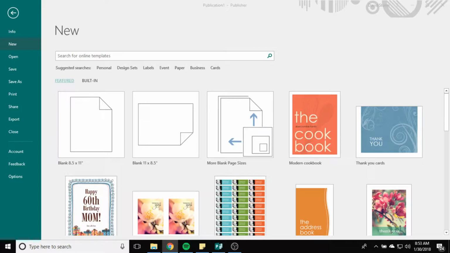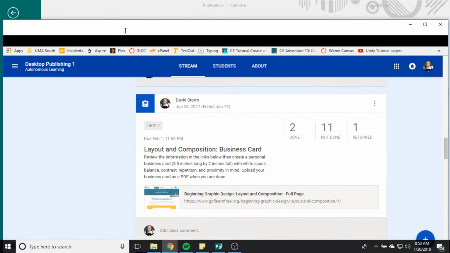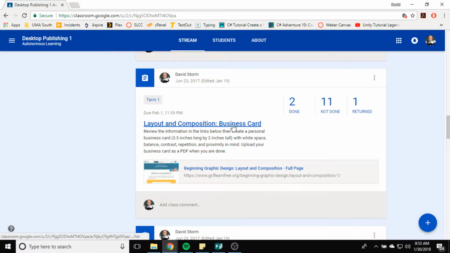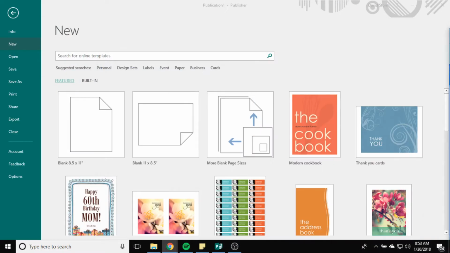If you look at the assignment description for the business card assignment, it tells you right here specifically that we're looking for a 3.5 inch long by 2 inch tall business card. And we want to take into account white space, balance, contrast, repetition, and proximity. So these are all things we're going to talk about in this video. So first of all, how do we get it to be 3.5 by 2?